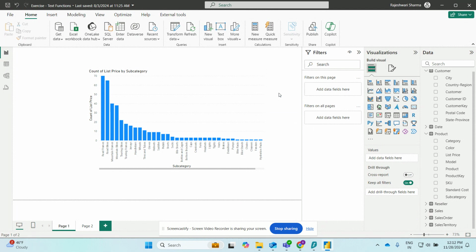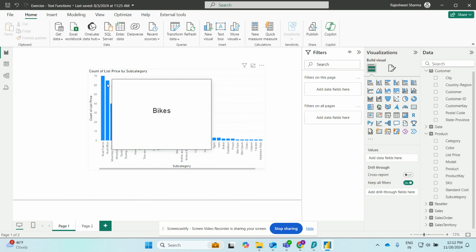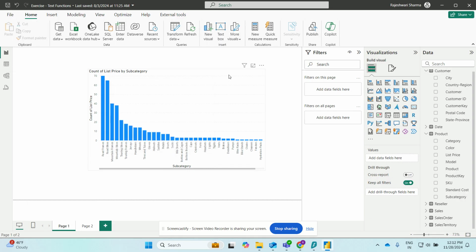Hi everyone, in this video I will show you how to create a tooltip visual in Power BI. So I have already created the visual. You just hover over any bar and it shows the category. So this chart is showing the subcategory wise count.